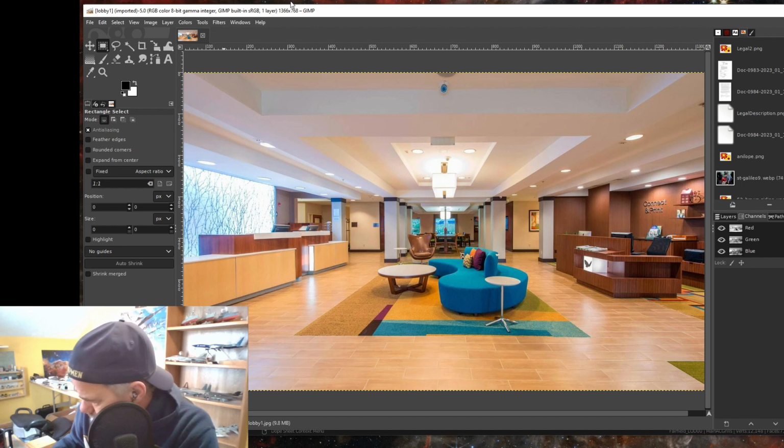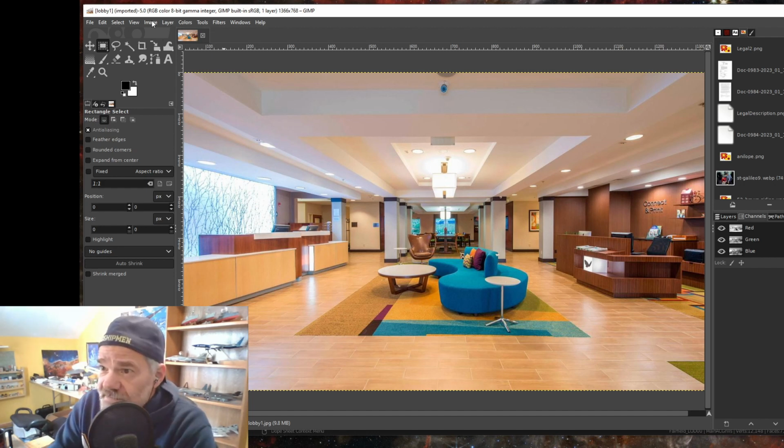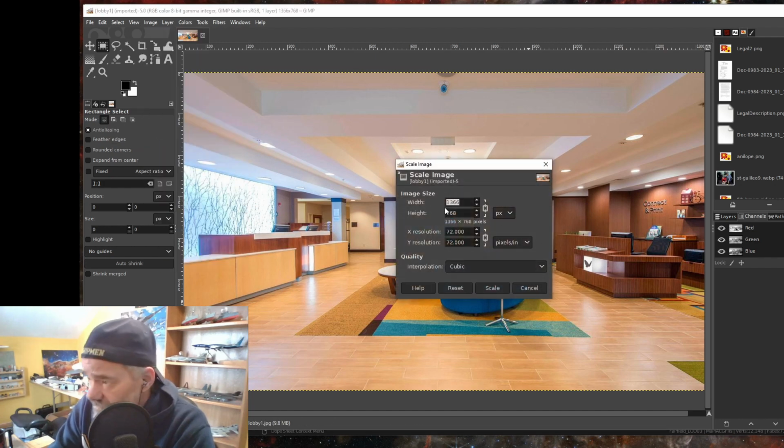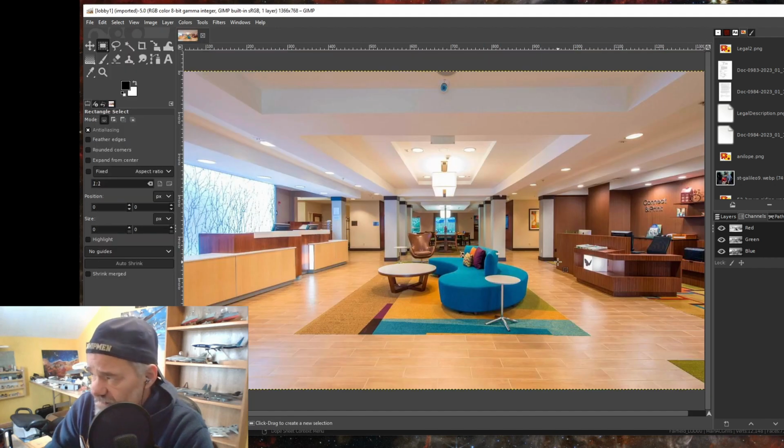2048. All right. But 1156 is divisible by 4. All right, so we're going to go to Image, Scale, and unlink those two. Whoops, we don't want it that big. 2048 by 1156, and then we're going to scale. I don't like that. No siree. All right, so let's go to Edit, Undo, Scale, because I want to keep it this way.